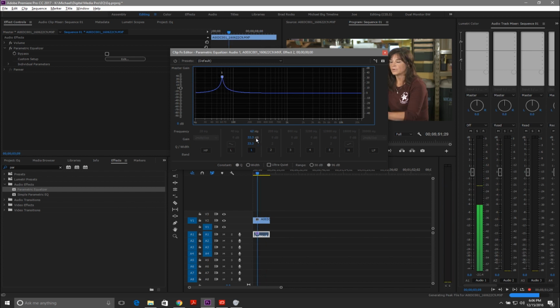Okay, now that I found the frequency, I can either pull the node the other way, or I can take this decibel marker here and lower it down. And if I play it back. And it's gone.